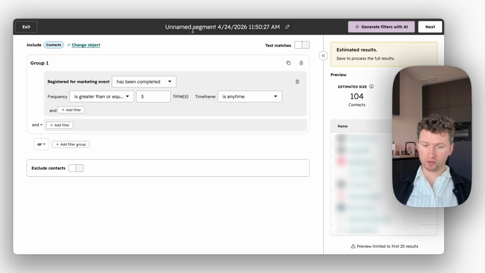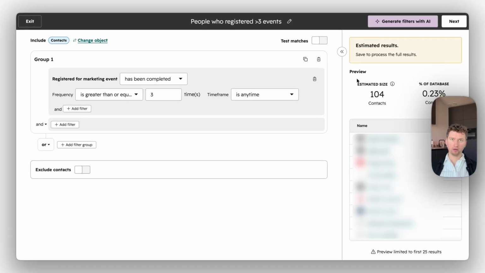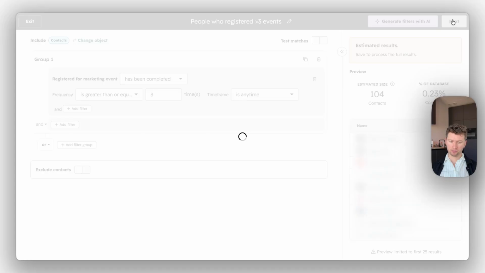Don't forget to name it. So people who registered to 3 events, right? And then here we get a little preview of who these people are, how big it is, how many contacts it is. And then we go next.